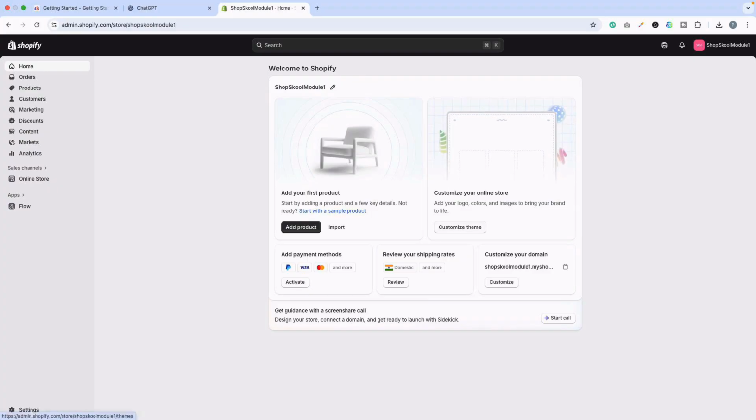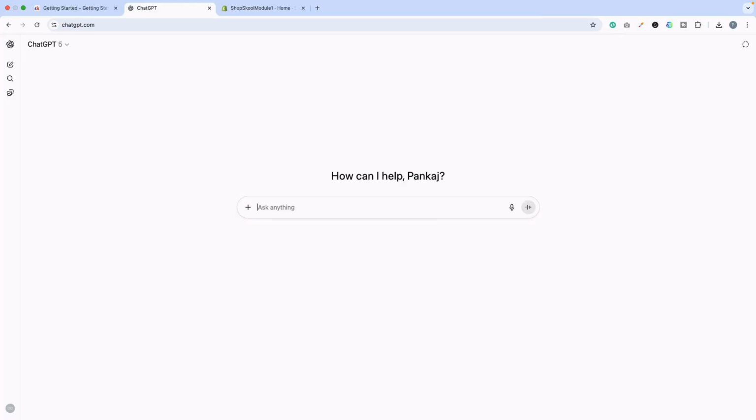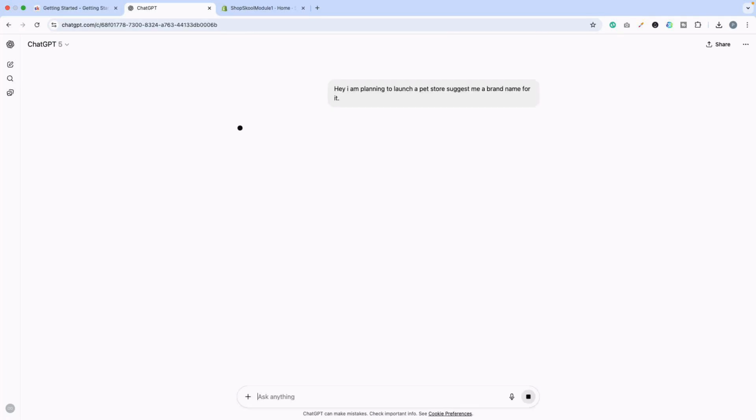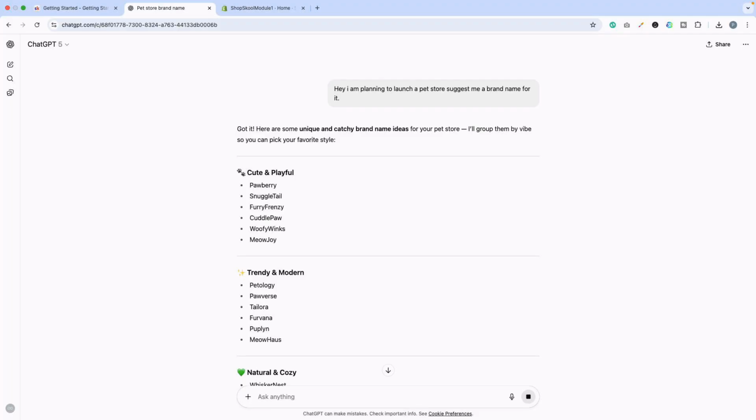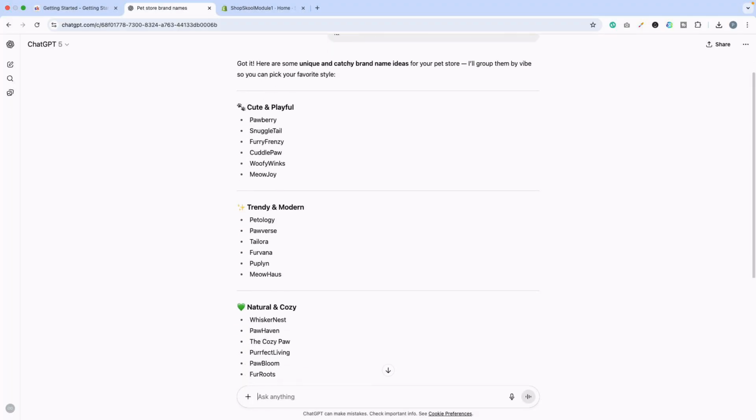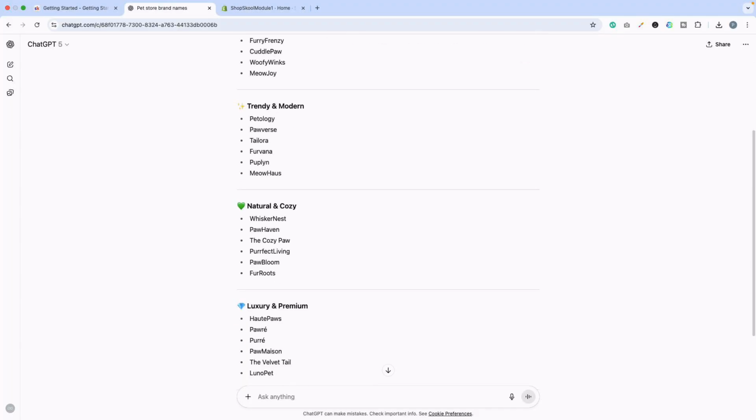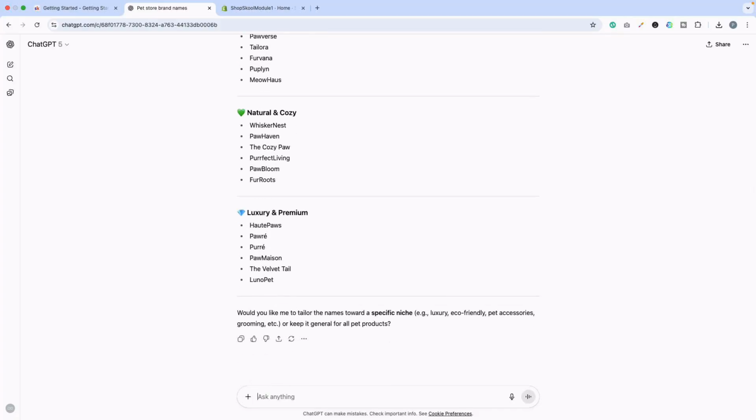So I'm thinking of launching, say, a pet store. Let's go to ChatGPT and say, hey, I'm planning to launch a pet store. Suggest me a brand name for it. You can just type in this prompt, and ChatGPT will give you some names which you can check out to see if the domain is available and book it. For this, I'll be taking this premium domain name and we will be using it to create our store.